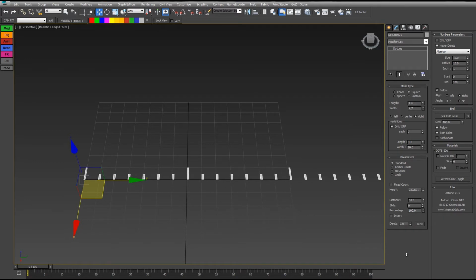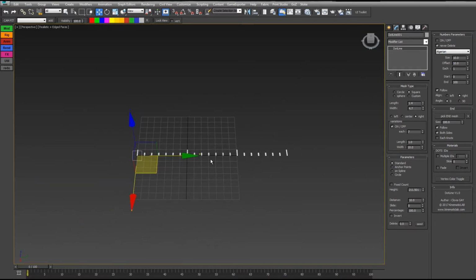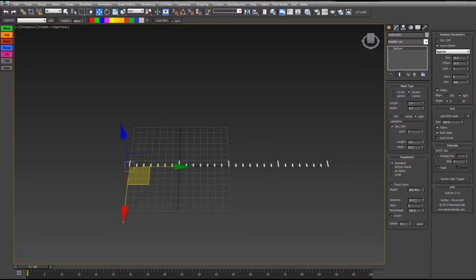You have the height, which is controlling the height of the line. As you change this height, you see that the dots are updating automatically. They always try to keep the same spacing between them, and this spacing is controlled by this distance value. If you increase it, you can have fewer dots in the same height, but if you decrease it, you can have a lot more dots.